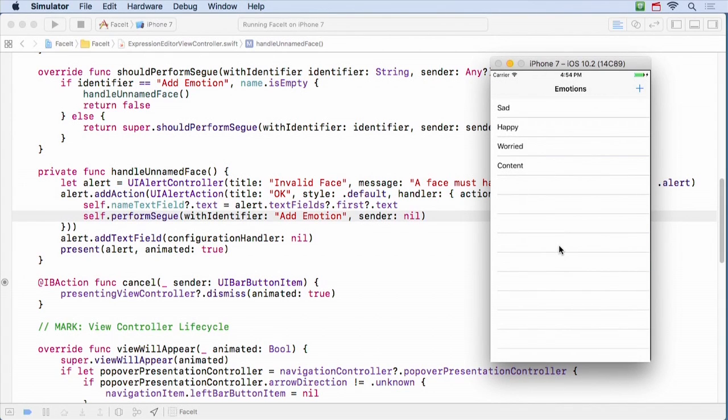Okay? Everybody got alert? Alert, pretty straightforward to implement. Action sheet is pretty much exactly the same way. No text fields, obviously, in an action sheet, but you just add more actions in that case. All righty, back to our slides.